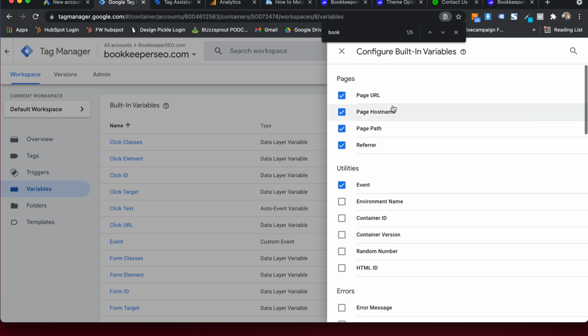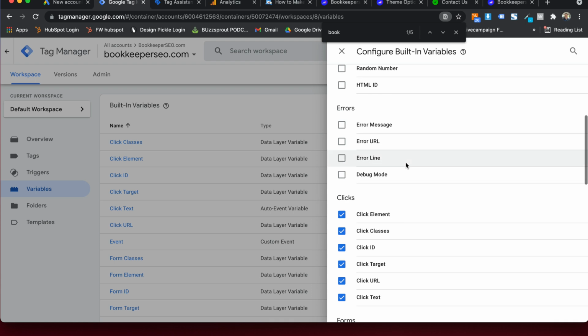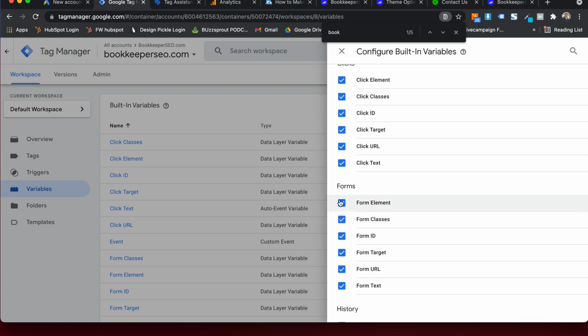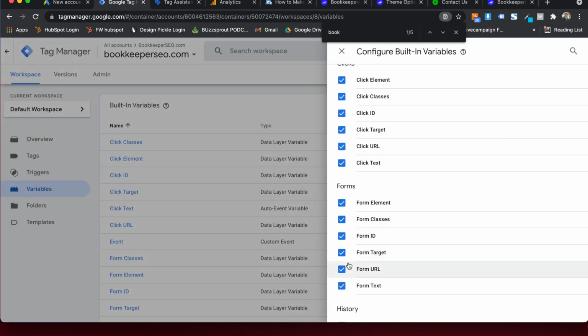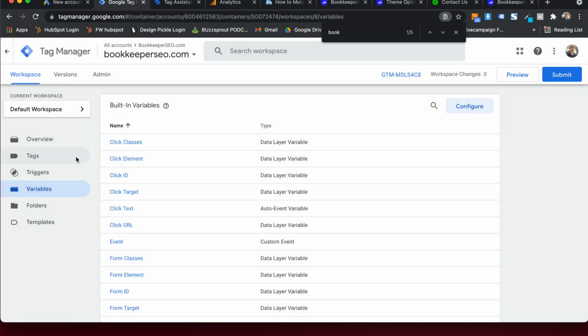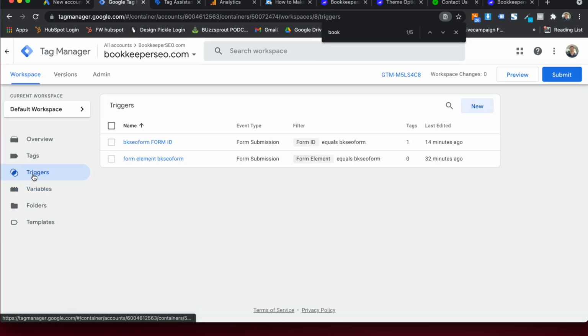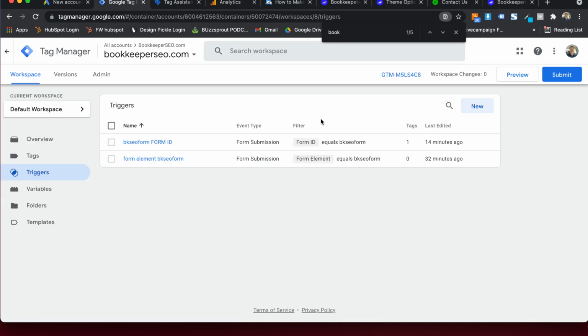And as you scroll down, you hit this configure. Again, we have to add it in, go variables, configure, and then come in and go down to, I always turn on the clicks and I turn on the form. So all you do is click all this stuff, click, click, click, click, X out. And now you've added them. They are potential ingredients within your Google Tag Manager. Now we're going to create a trigger, okay? And I still have that form ID. I copied it, right? I have that name.